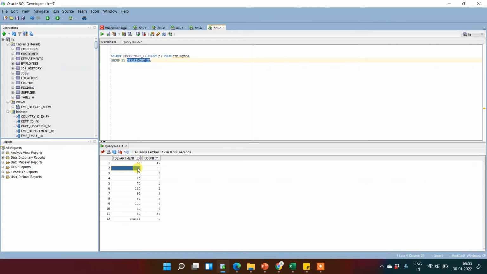So we see in department ID, there are 15 entries available. For department ID 80, there are 34 values available in this table. Same as for other department IDs also. Now let us make it more interesting.